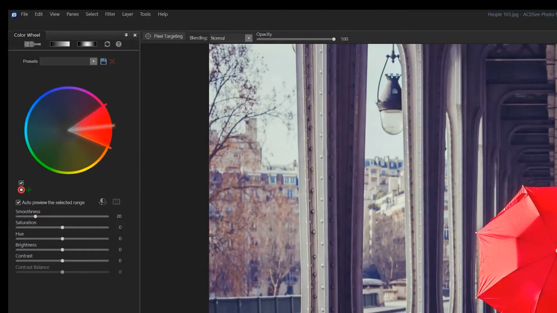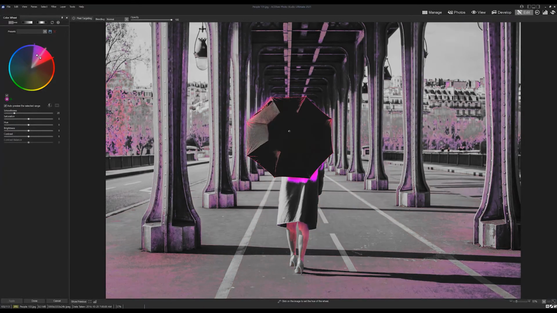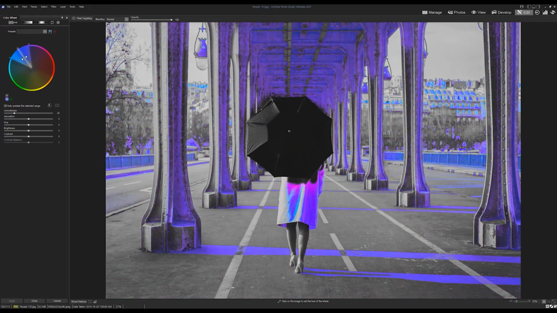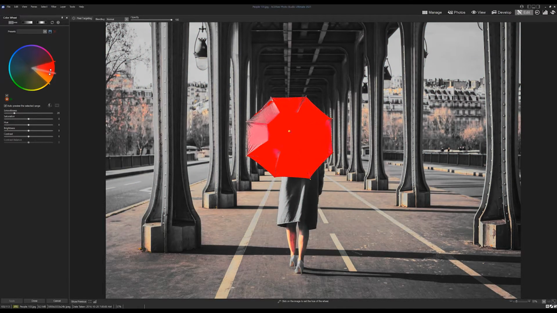Just to illustrate, we also don't need to use the eyedropper. We can just use the color wheel's center point itself, this central radial marking, and we can draw that around the color wheel. As you can see, as I do so, it's going to highlight parts of our image that contain that color.